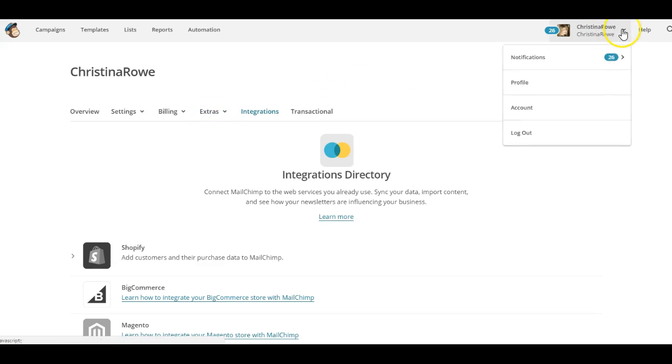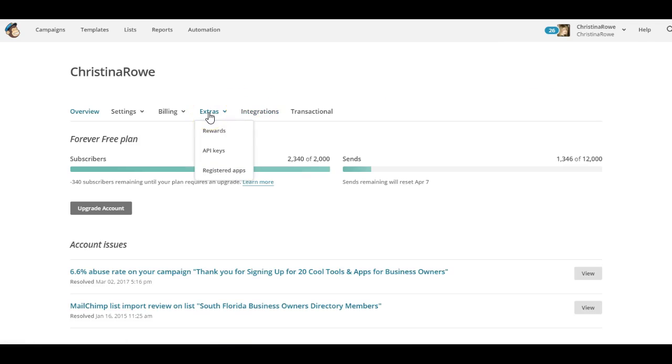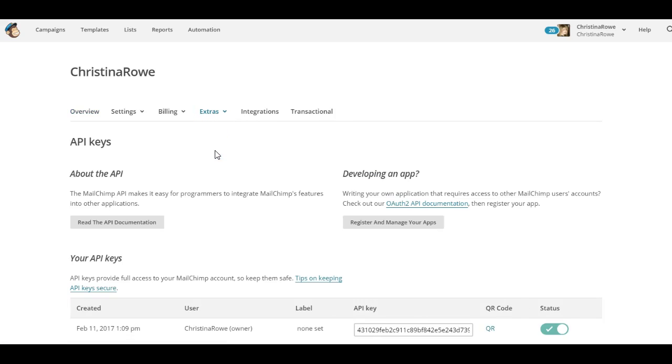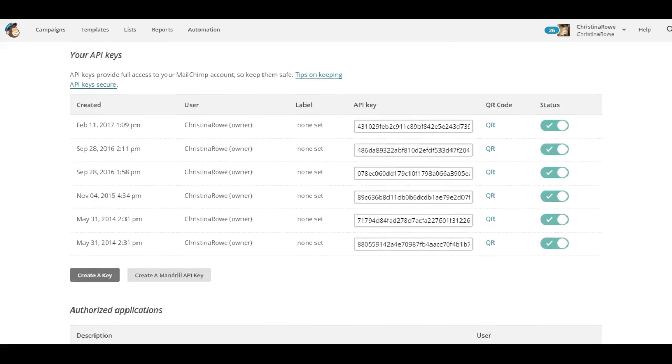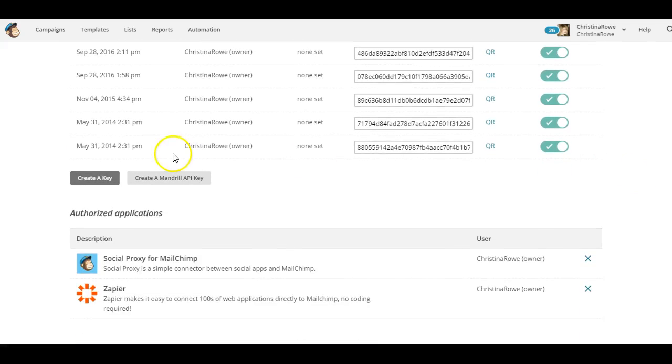So you're still going to do basically the same thing. You're going to go over here by your name, you're going to go to account, and then you're going to click on extras, and you're going to click on API key, and you're going to go right here. Okay, so this is where your API key is. So you're going to go down here, and I have a whole bunch over here, and we're just going to click on Create a Key.